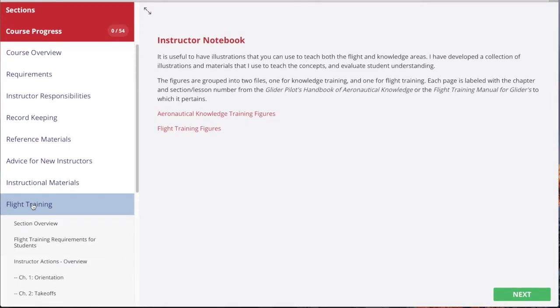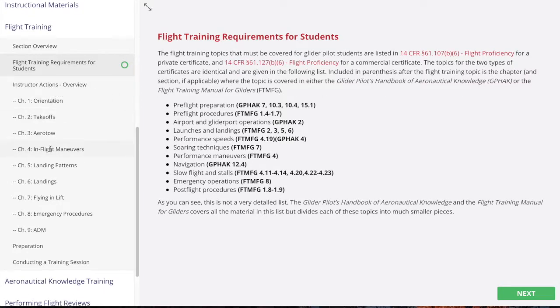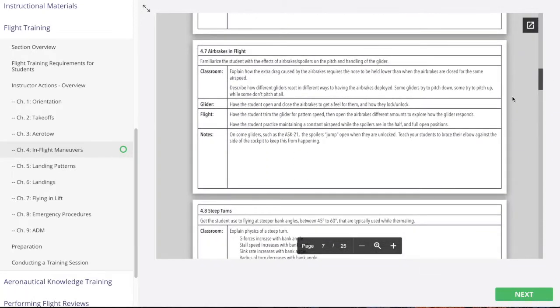In the flight training section, I list all the topics the FAA requires that you cover with your students when giving flight instruction, along with where that material can be found in my textbooks. For each chapter in the Flight Training Manual for Gliders, I describe all the instructor actions that you'll take to teach each flight maneuver or task, including actions in the classroom, in the glider on the ground, and during the flight. For many maneuvers, I also include notes that cover special precautions, how to introduce and teach the material, and how to relate it to other lessons.